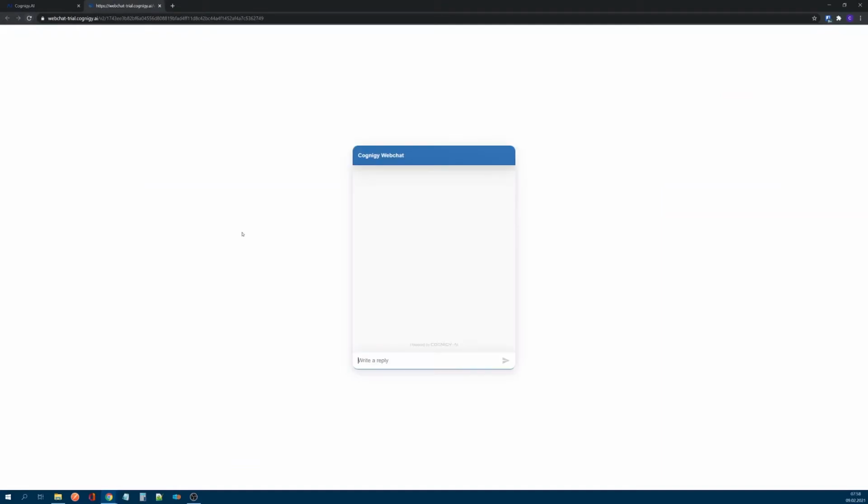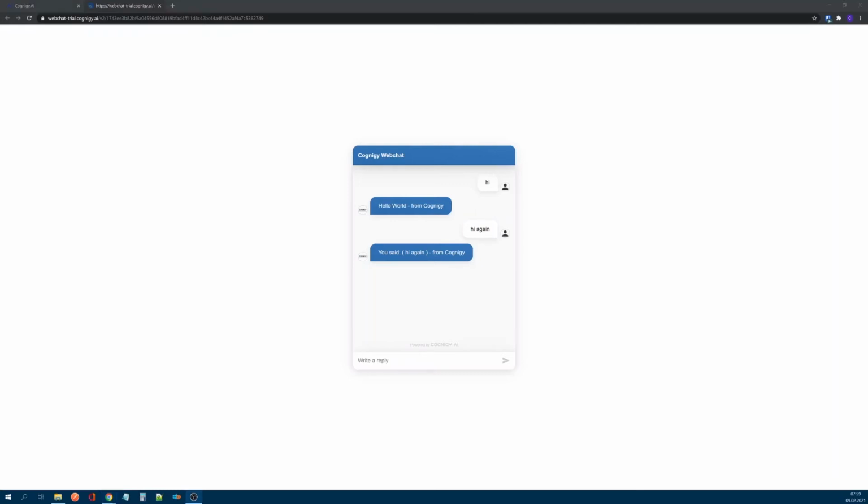Let's refresh the page so that we get the first hello world. If you now say hi, you can see that the hello world output has received a "from Cognigy" at the end. And if I now say hi again, you can see that the hi again is enclosed in the round brackets, and the "from Cognigy" got added to the end. So we now have modified the input and output transformer.